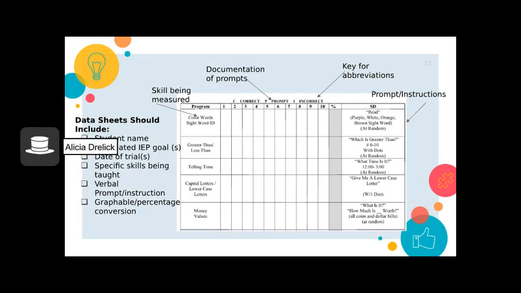An easy to implement and easy to understand data collection system is one of the cornerstones of a discrete trial training program. There are some key features that you should feature on your data collection sheet. First and foremost, the student's name, along with the goals that you're working on, and dates are most important. You also want to mention the specific skill that's being taught, a prompting level, and the ability to graph or convert numbers into a percentage so that we can track growth in a meaningful way.